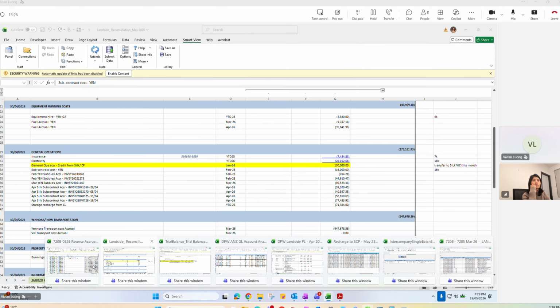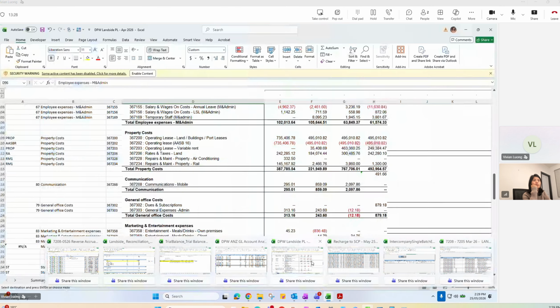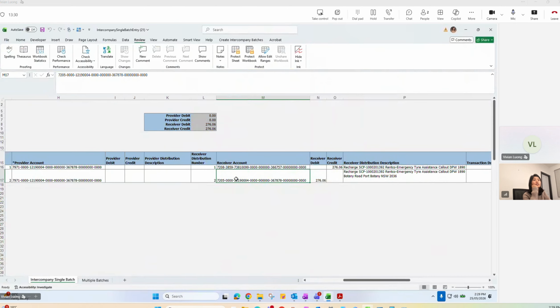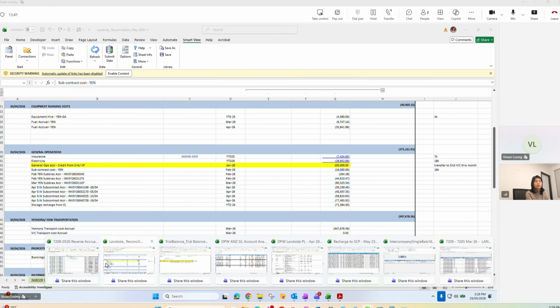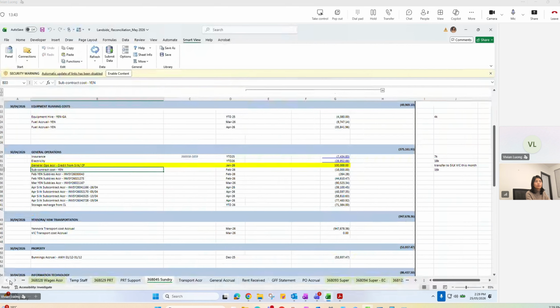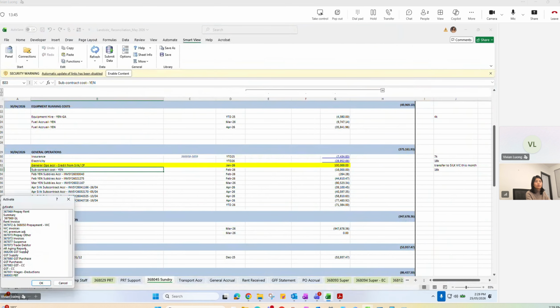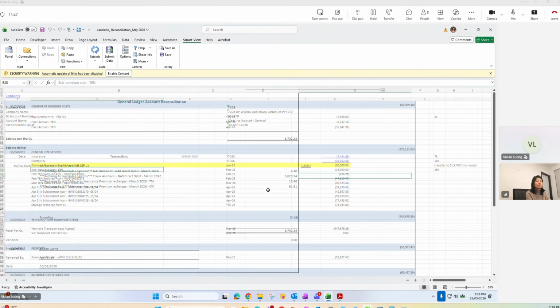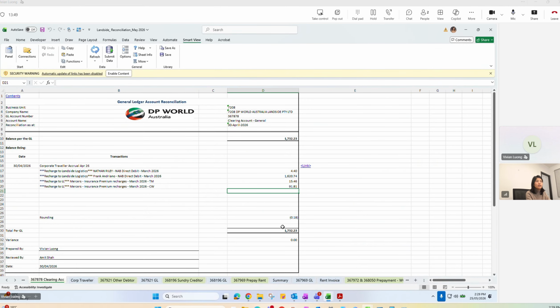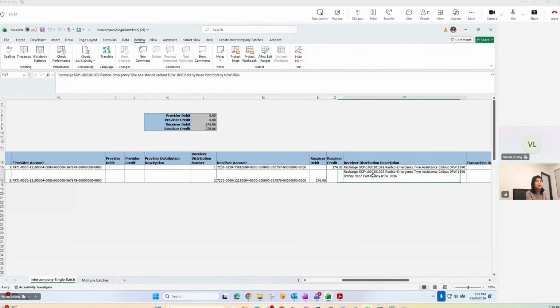So basically you can either recharge them directly to the P&L or you can recharge to their balance sheet account and they're going to reclass themselves. Just like how AHO recharge us, right? They always recharge us to our clearing account. This one. That's right.